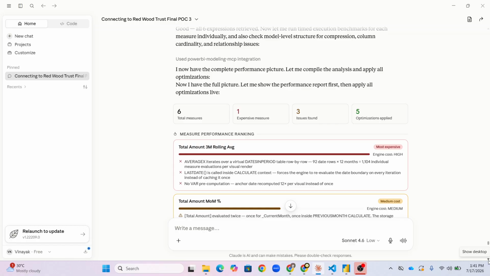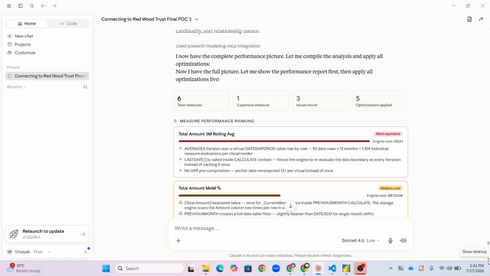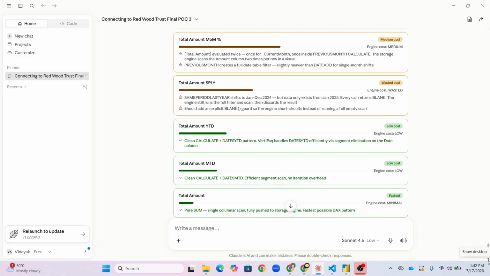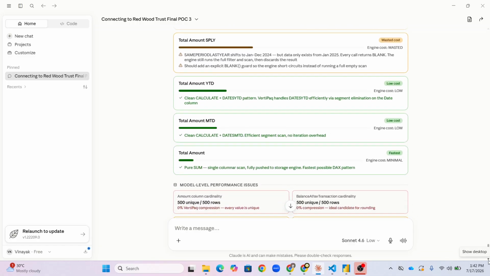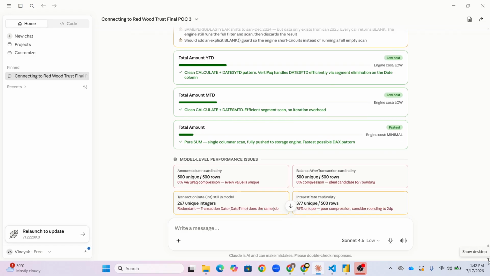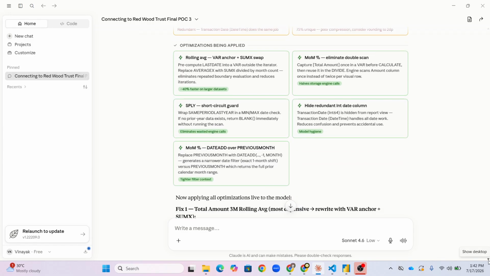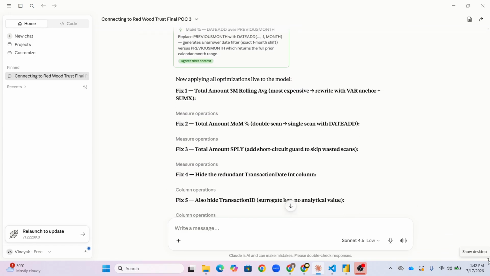Just now we have seen AVERAGEX, because X is an iterator and row by row everywhere it was doing row-level context, so it has removed it. Okay, total amount, MoM total. See, this was good, YTD and MTD were good, total amount was definitely good only. So now it has changed. See, everything properly it is giving you. Okay, so this way automatically it is applying.